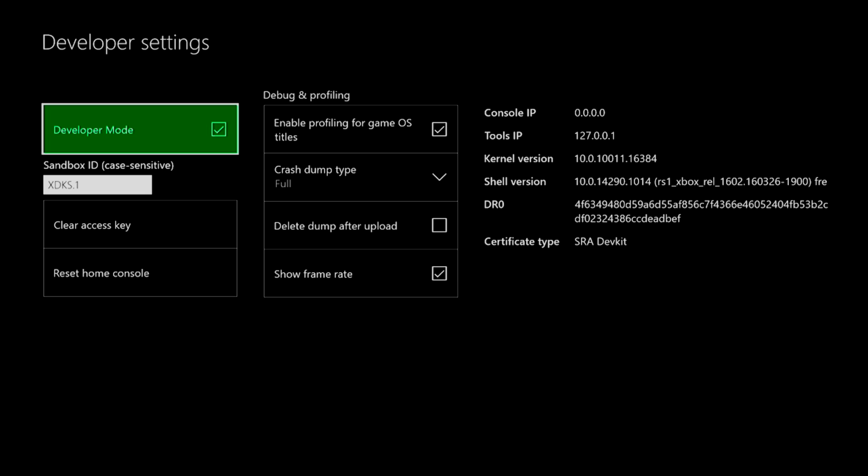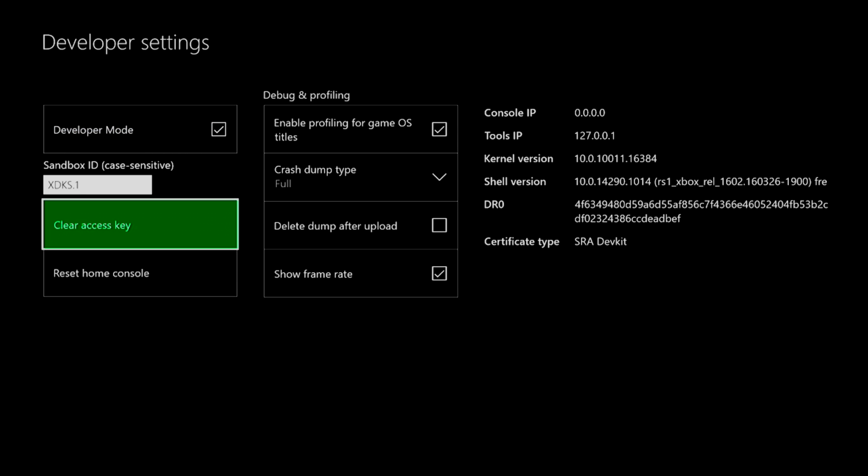In developer settings, you see right here, these are the miscellaneous developer settings, if you will. As you see, developer mode is activated. That is your sandbox ID. Clear access key is for the remote development. The SDK kit that I actually have on my channel that got leaked a little bit. It's stuff like that, also Microsoft Visual Studio and stuff like that.